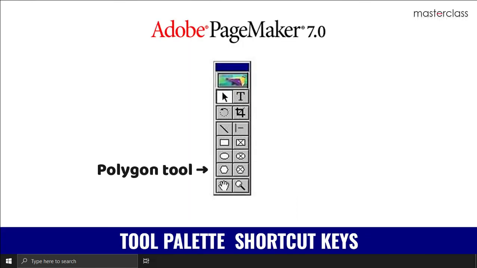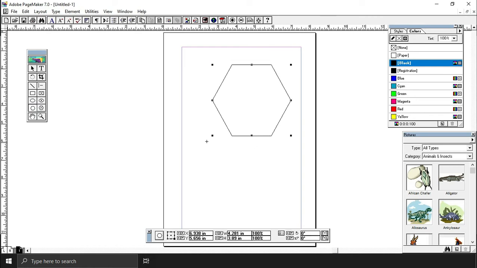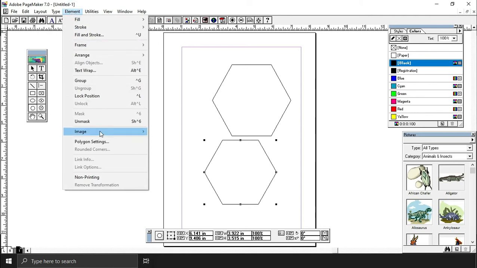Polygon tool, Shift plus F6. The polygon tool is used to draw a shape with more than 4 sides. You can modify the polygon by selecting the element and selecting polygon settings.